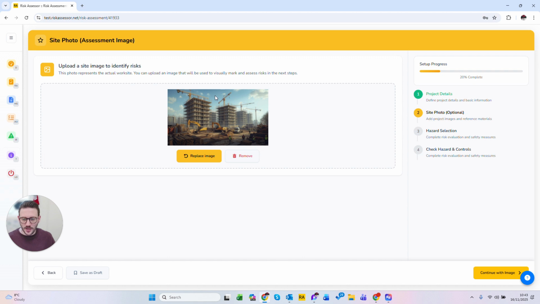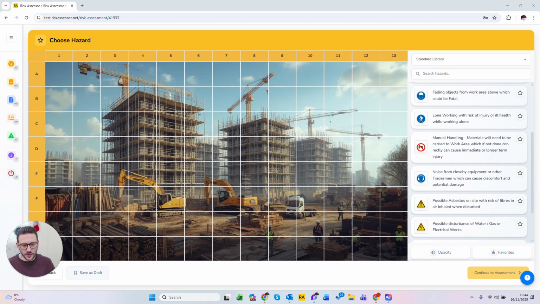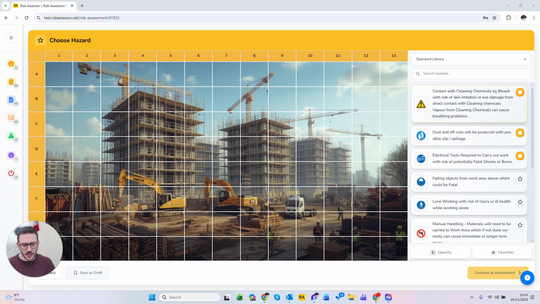So let's use this generic construction site image that I have ready to go. Once we've done that, you can see that loaded, and we can click continue with image. Because we're proceeding with an image, we can see that the system has put a grid over the image for us. And over here on the right hand side is our hazard library.